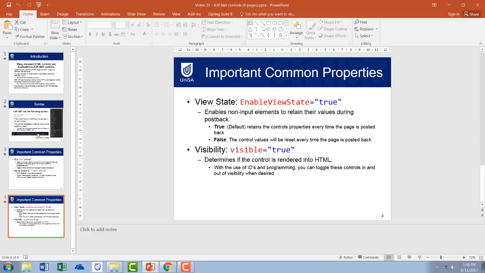So it will not have any dynamic properties. You have other important properties such as EnableViewState, which is true by default. It means that if it is set to true, the control will keep its value every single time, while if it's set to false, its value will be updated every single time. And also you can say Visible equals true or false, depending on whether you want to show it or not.